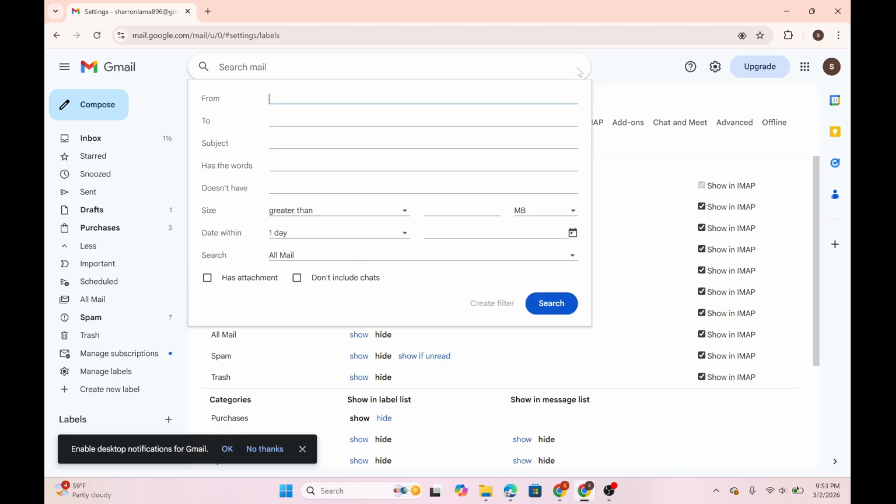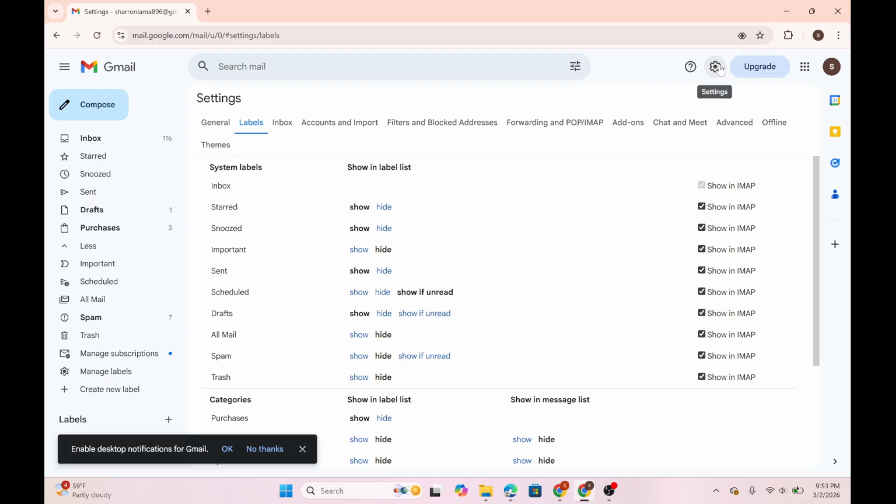Over here we can find these filters, and you can select if it's from, to, subject, or size, and you can select search after you're done. And over here in the top right corner we can find this small setting icon. You can go to this setting icon in order to see all of the settings here.